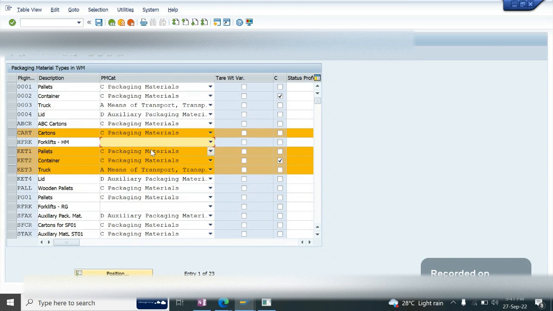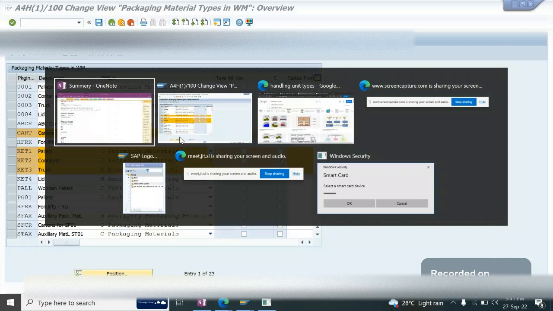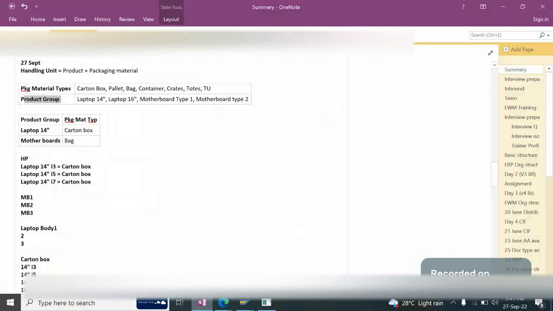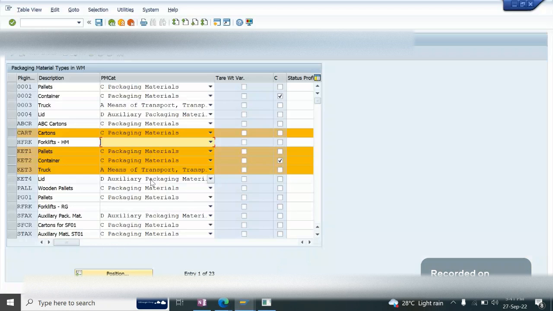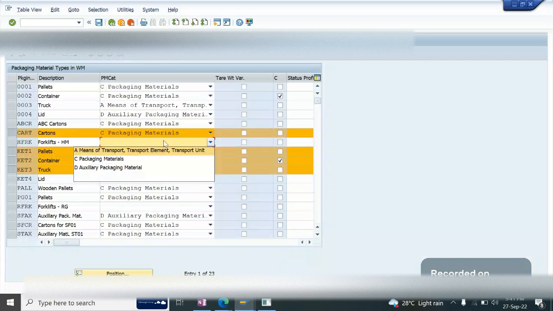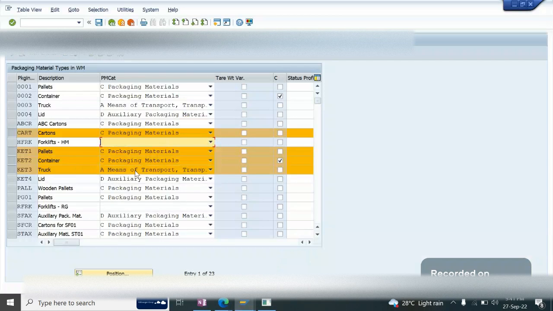Okay, so in case of truck, we have seen this particular thing, right? Truck is also one of the packaging material, sorry, handling unit. It's also one of the packaging material type. So in the system we need to provide what kind of product it is. First is your means of transport. So for the truck we will assign means of transport. It can be the ship, it can be the aeroplane, right?